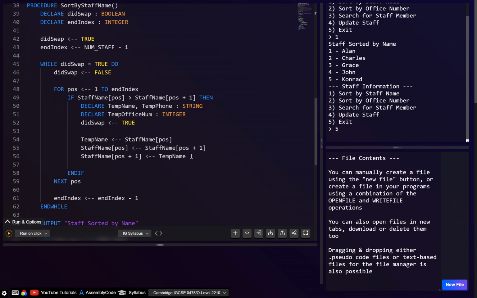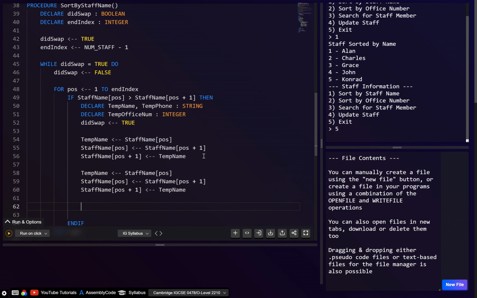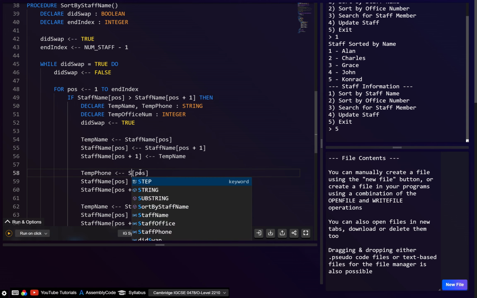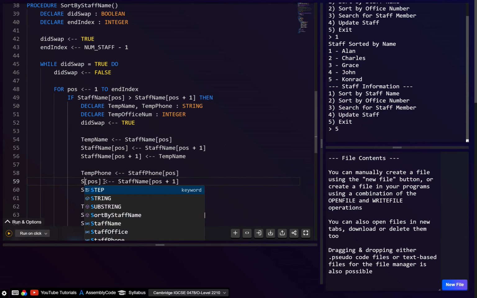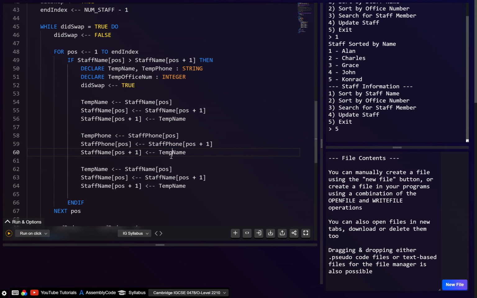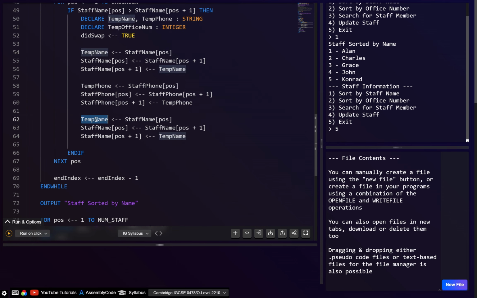So I think that's fine, right? But then basically we just need to copy this, and we'll do it for the phone number and also the office number. So let's go temp phone. This will then be staff phone. Again, staff phone. And this is just kind of tedious, right? Just swapping all of these. Okay, I think that's all of them. And then temp, office num. I'm just going to copy that. I think it's a bit quicker.